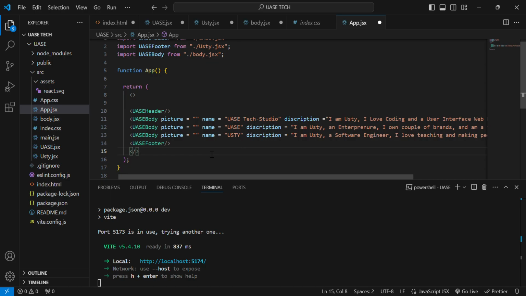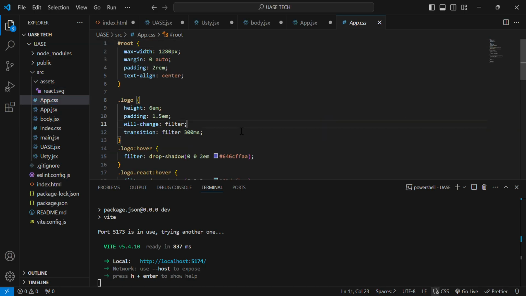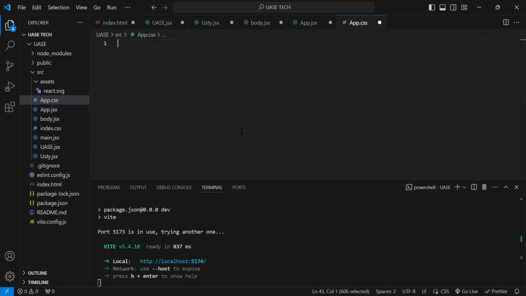Now we have set the body, the header, and the footer, but we need to style them. First of all, let's delete this styling that was used as an example before. Let's delete it. And now let's give it our own styling. So first of all, let's start from the head side. Let's bring in the header.